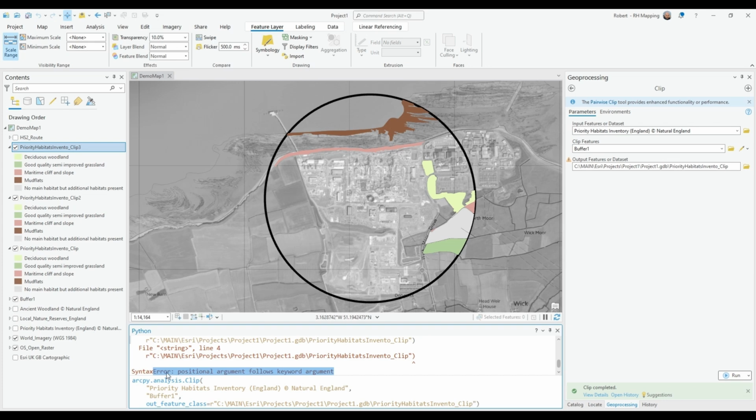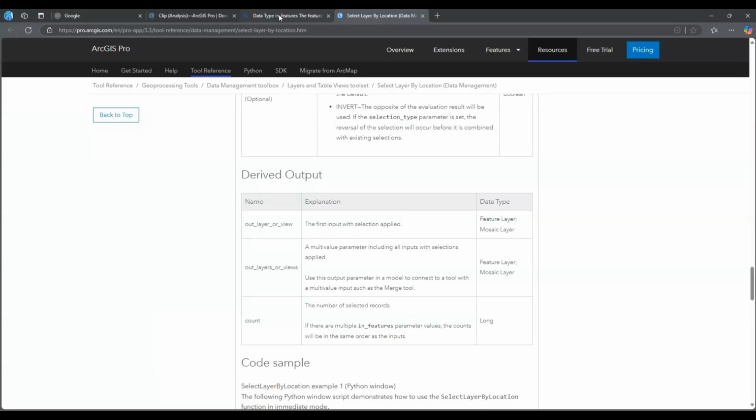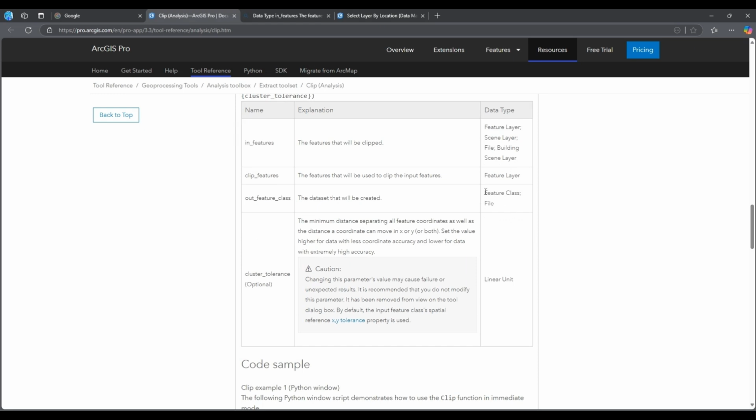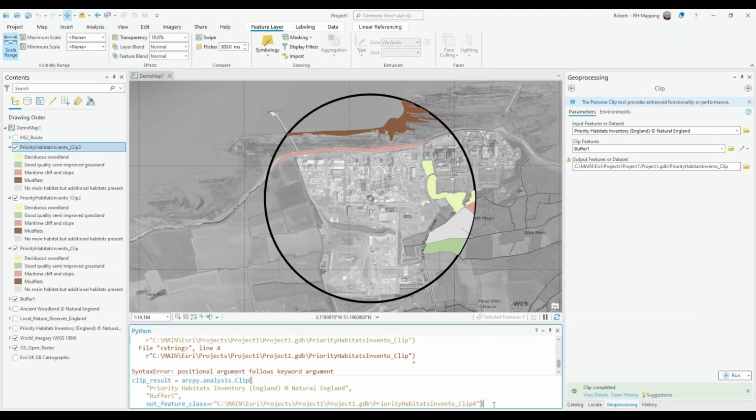Okay. Let's try. Let's create another duplicate. I could overwrite outputs, but I'm going to create another one. This time I'm going to pass the result of this clip operation into a variable, because you could be forgiven for thinking that the type of output for this function is feature class, or file. It says there, but you'd more commonly see feature class. You could think it's a type of feature class. However, let's have a look at the result first.